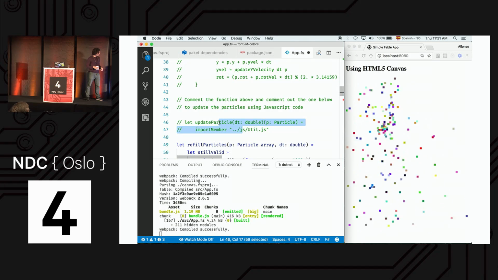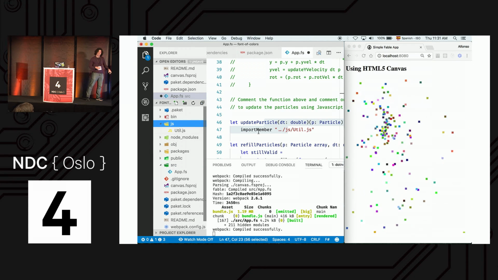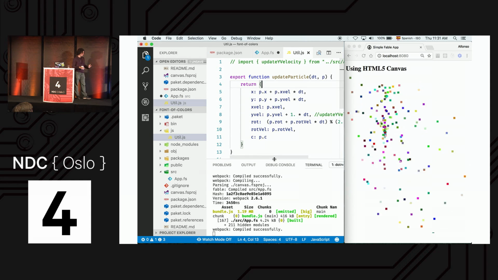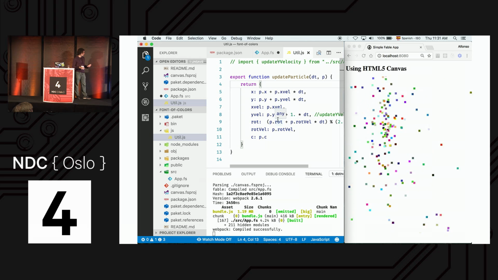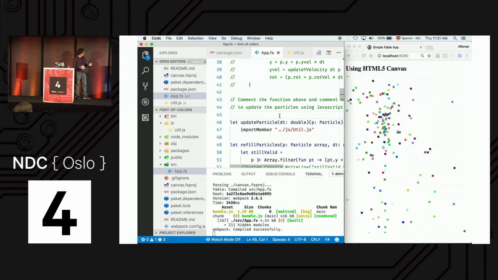We can try now to comment out the F# function, and you'll see that now we are importing a function from a JavaScript file. So we have this update particle function. It's now happening from here. We just save again.